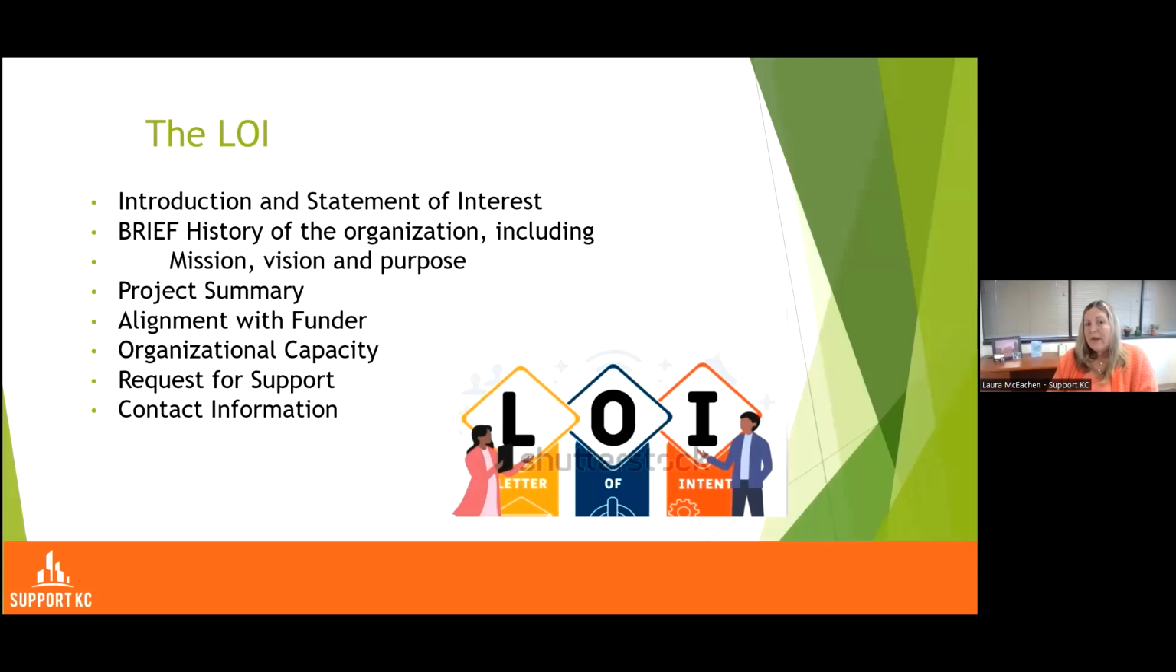I am going to provide with the grant materials that you'll receive after the presentation a document that's a letter of inquiry questionnaire. And this document has some questions that will assist you with organizing the information that you will need for your LOI.